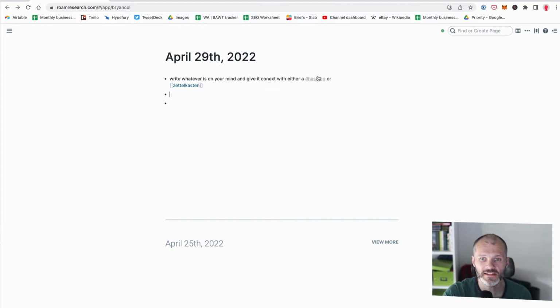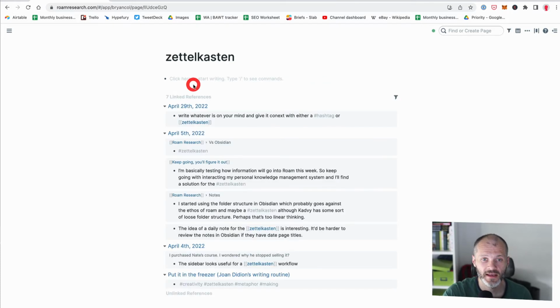So you can see here that it's changed these to links automatically. So if I click on Zettelkasten, I have some notes about the Zettelkasten in Roam Research already. Now it's surfaced all of the notes about the Zettelkasten inside of Roam Research. So these are different notes that I have in Roam Research where I've talked about the Zettelkasten method. In other words, it's taking care of the internal links for me.